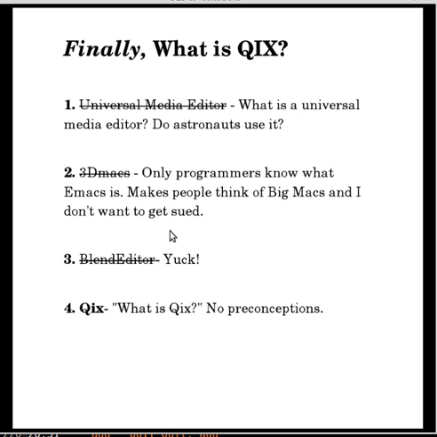Anyway, then I thought, okay, well, it's a lot like Blender, the 3D package Blender, with the editor built in, and so I came up with Blend Editor, and that just, I'm sorry, no, I don't like that. So I came up with QIX. QIX doesn't have any real preconceptions unless you're a child of the 80s and played the arcade game way back when. So it's a little bit of a tribute to that, but outside of that, there's nothing in common. It's not a game, although you might be able to write QIX in QIX.